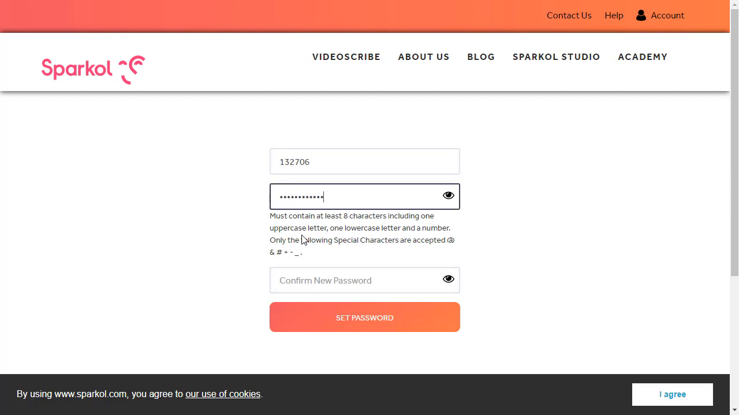You can now enter your new password. Be sure to meet the password requirements. You'll need to enter the password twice to be sure there aren't any errors. Once you're happy, click Set Password.